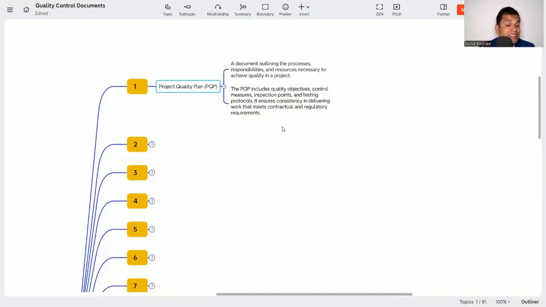You need to know what the responsibility is, what the process is, what the procedure is, what the resources are, and what the checklist is. Everything has to be included in that plan: for this project we need to outline these things and perform these activities to maintain the quality. So this is the project quality plan.